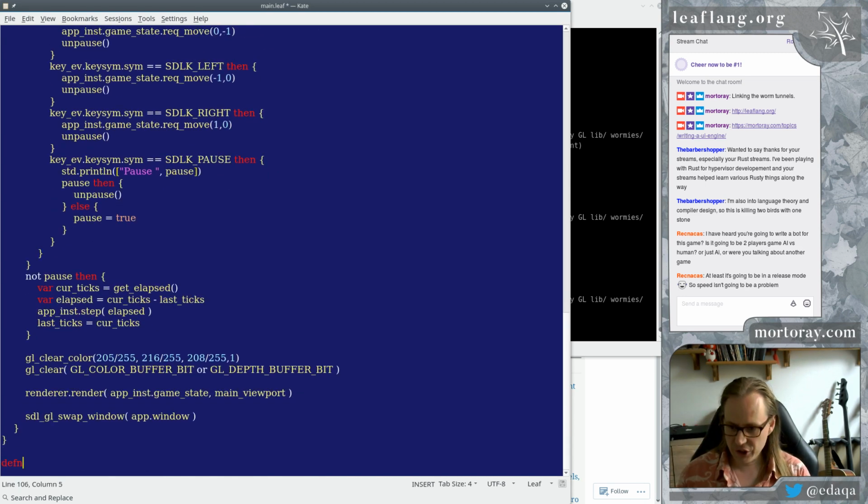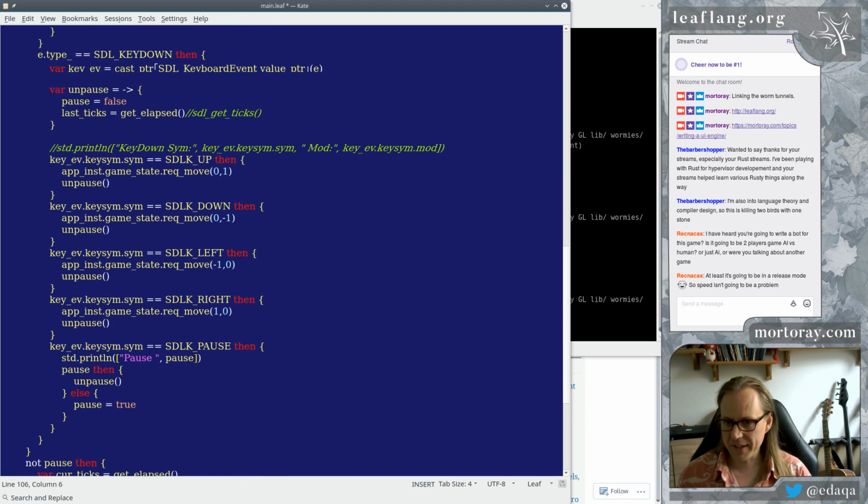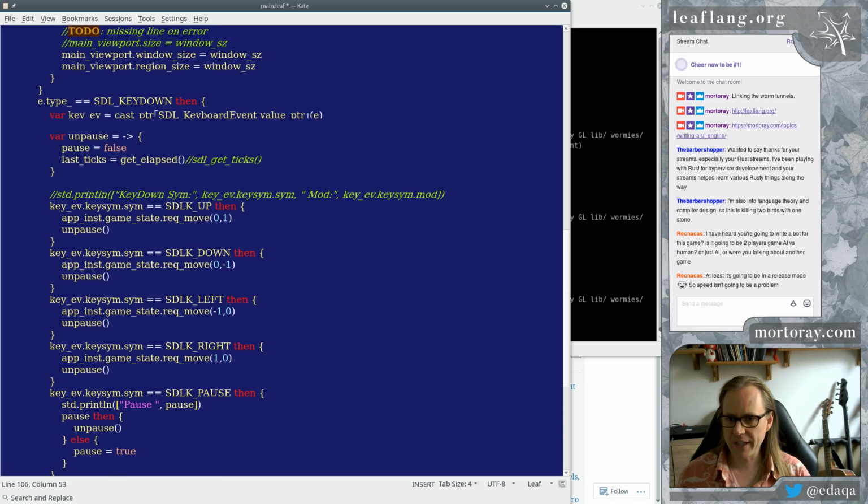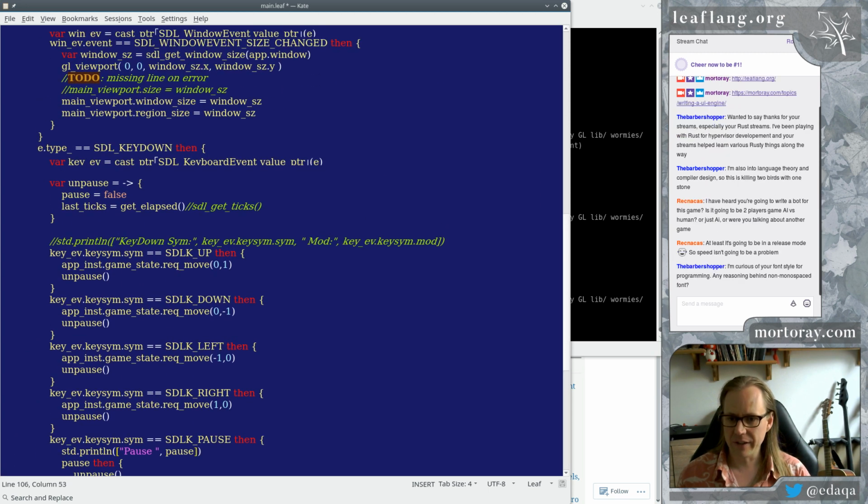So let's create a function called, and I think this is key. Key is fine. Key stage menu. And this is going to have to take the app, whatever we called it, app inst, which is just shared app, shared game app. And it should also take the key events.